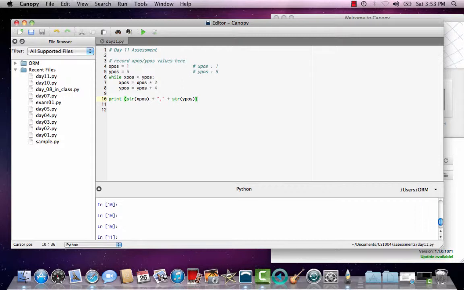In fact, the very first thing you should ask is, do I even start the while loop in the first place? Since xpos is 1 and ypos is 5, 1 is less than 5, so I know that I'm at least going to do the while loop once. First time through, xpos is 1, ypos is 5. Make a little note of that over here on the side. And now let's execute these two statements in order.